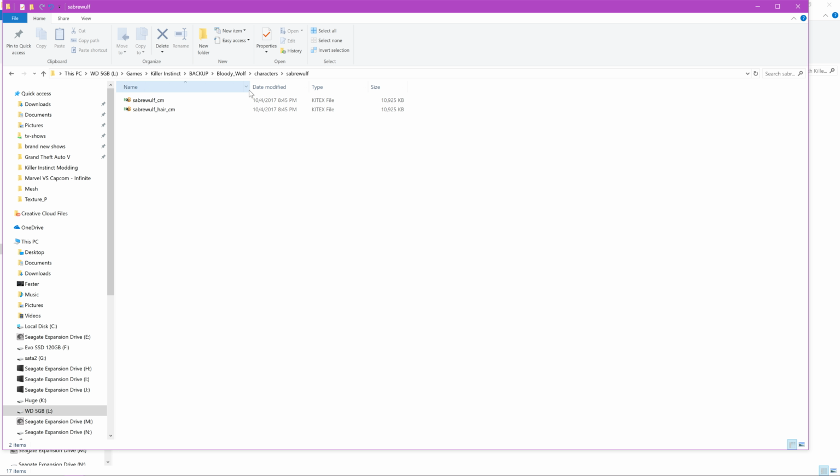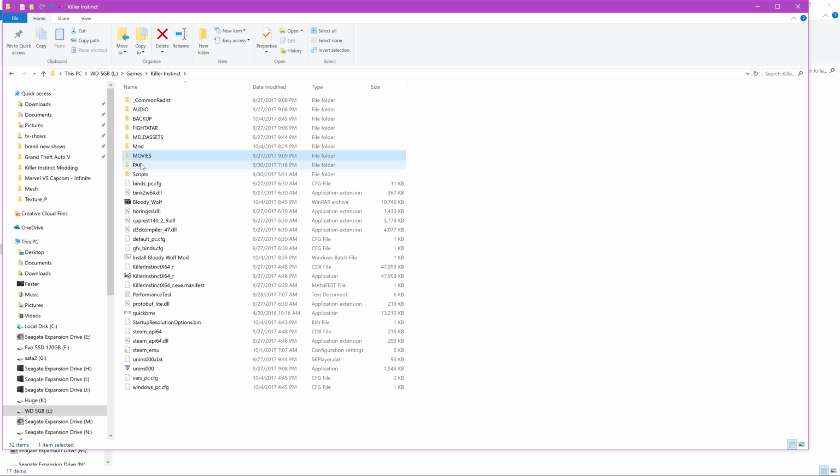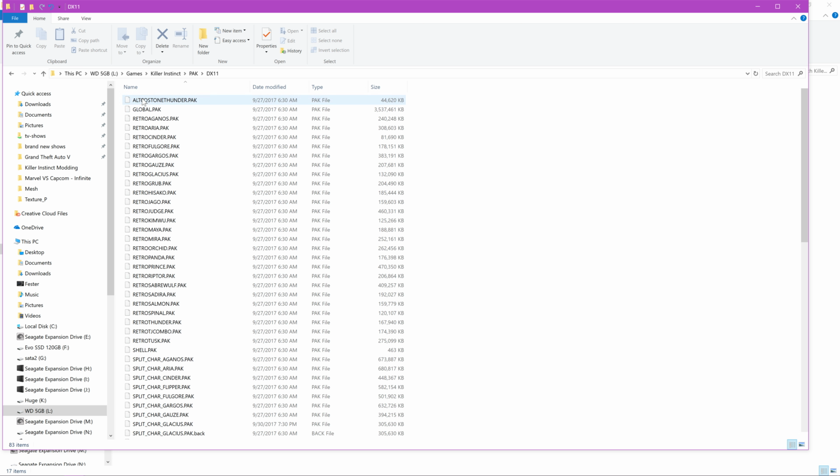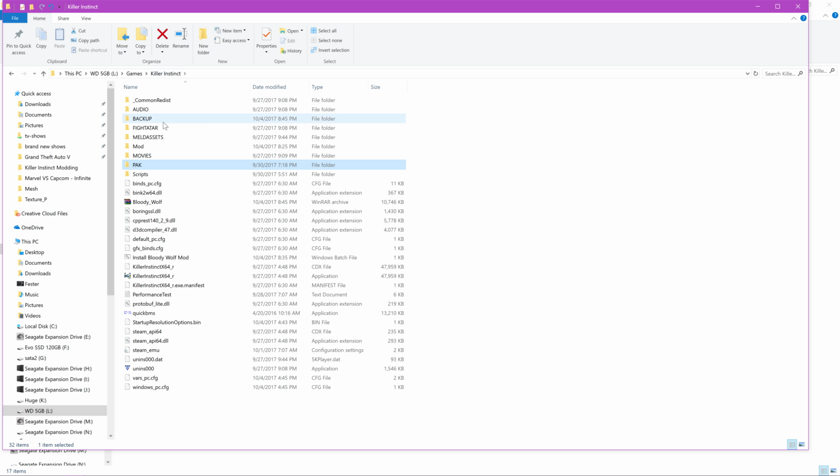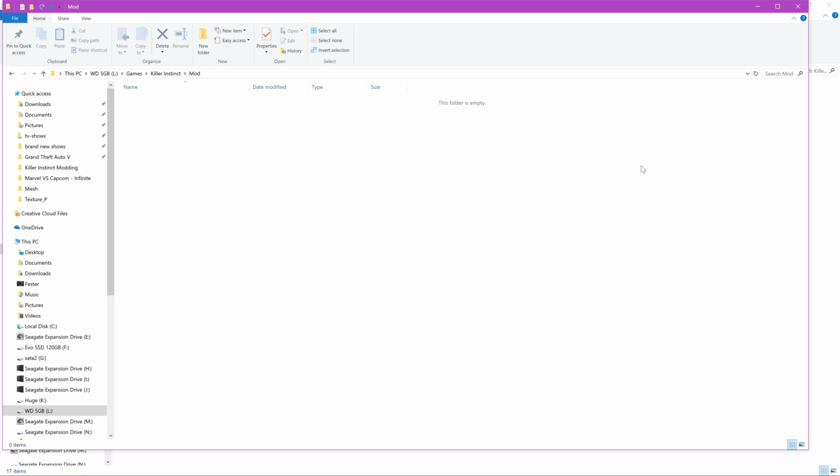These are the original files that were in the pack. If I come over here to pack, DX11, and I search for Saber Wolf, I'll see that it was altered at 8:45 p.m., which is when I injected my mod. If we go over here and look at mod, you'll see it's empty because the installer did the cleanup. This is simple.